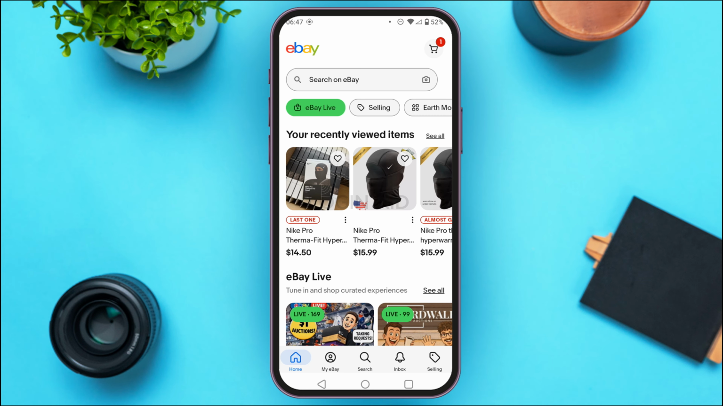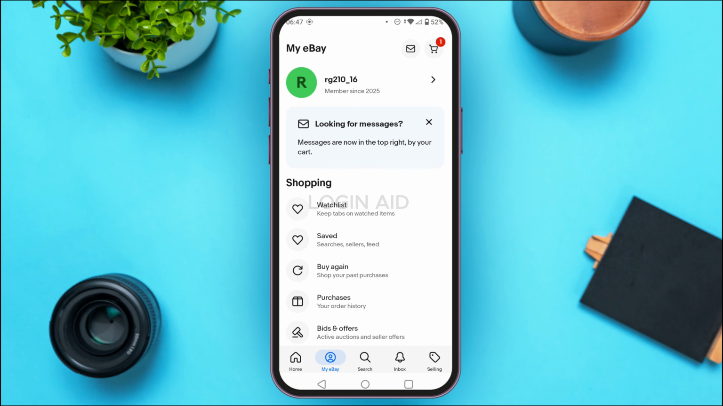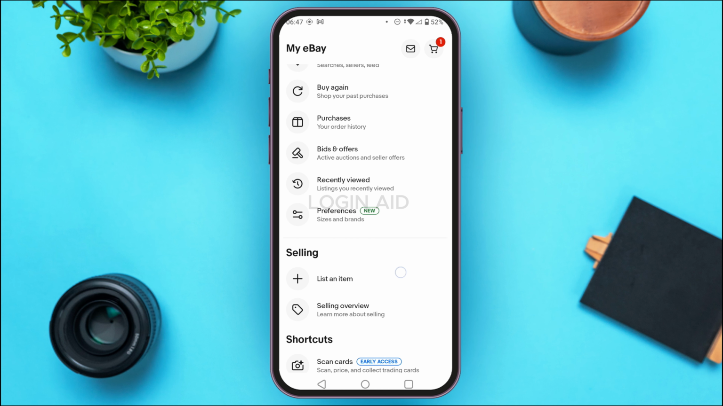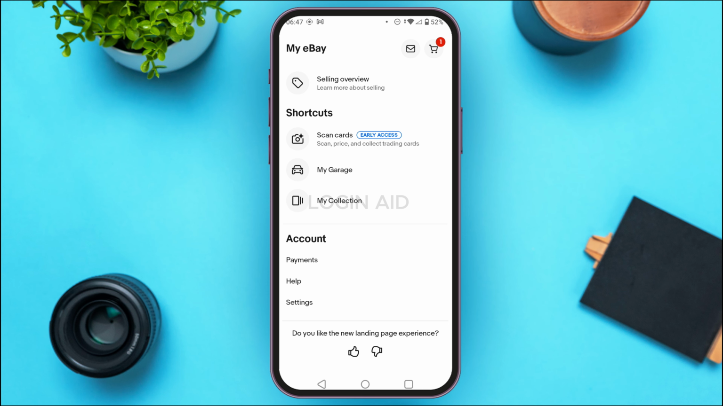So if you want to enable the dark mode, tap on this option, My eBay, that you can see at the bottom. Now after you do that, you'll be led to your eBay interface. You'll be able to find various options over here. Scroll down to the bottom. At last, you'll be able to find this option for settings. What you have to do is tap on it.